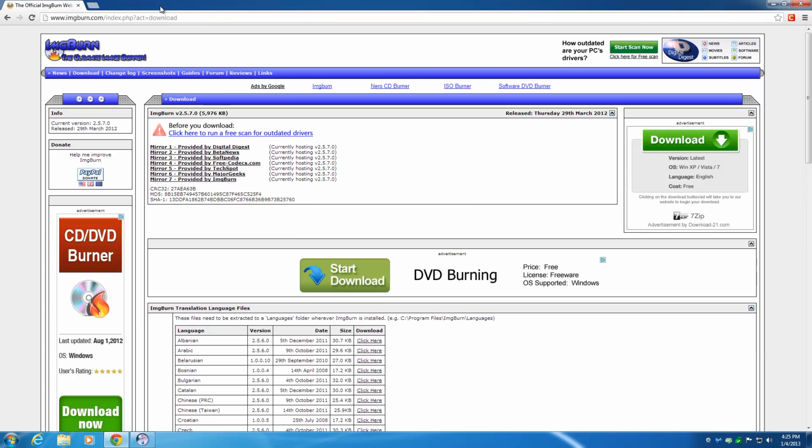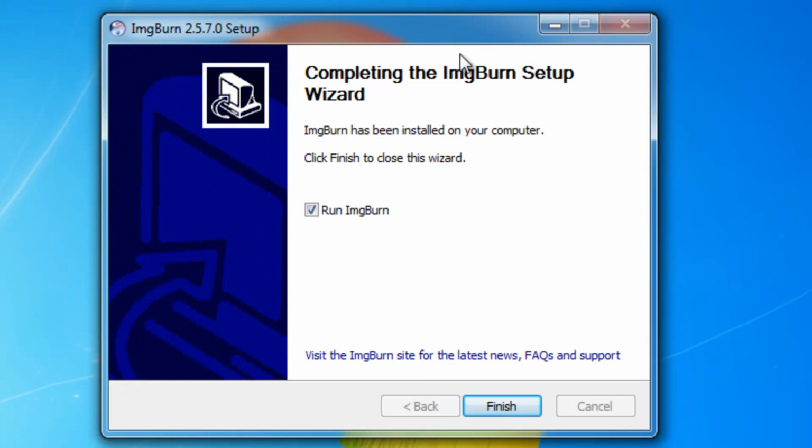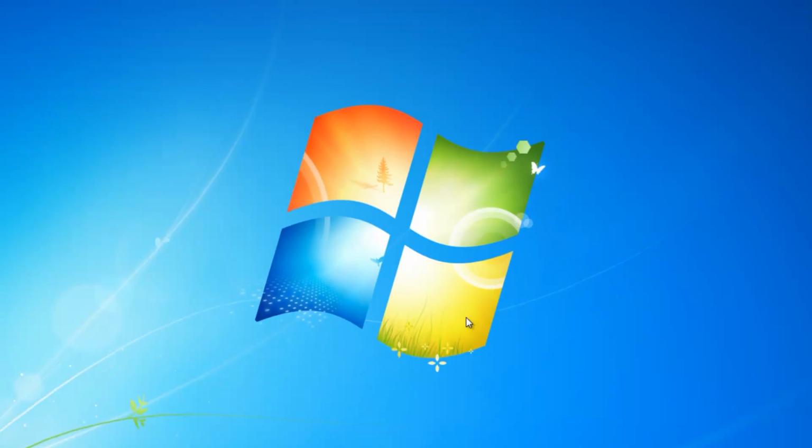We can go ahead and close that, and in fact we can close the entire browser. Here it says completing the IMGBurn setup wizard. IMGBurn has been installed on your computer. Click finish to close this wizard. And then the option to run IMGBurn I uncheck, and I click finish.